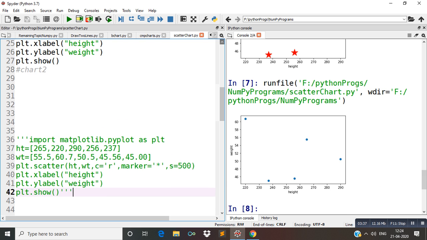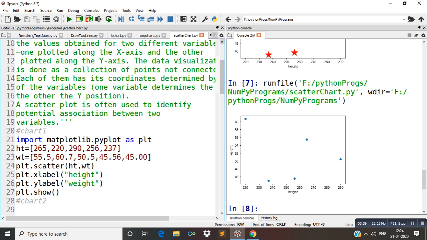Now in both panes you can find the left side program and the right side output. So some dots are here. Okay beta, this is a simple scatter graph, and if we want to decorate this graph, then we can change some values or we can add some parameters in the scatter method. Here in the scatter method we are passing ht and wt. Some other parameters can also be given to decorate this chart.